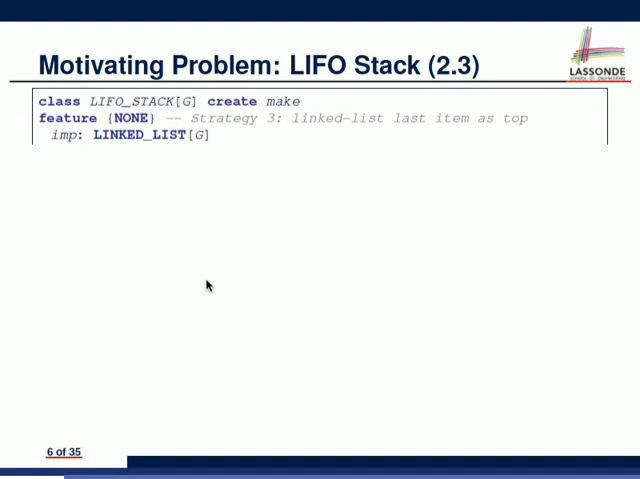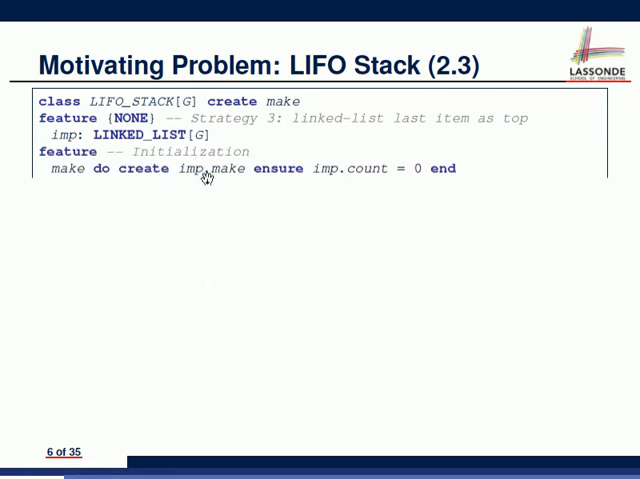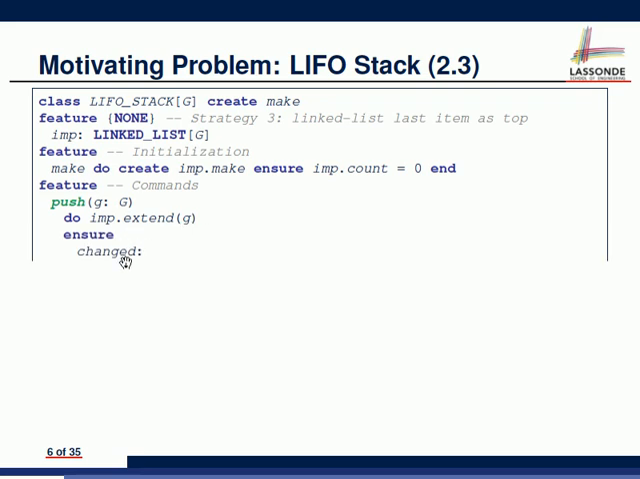Okay, now very quickly, strategy number 3, yet another strategy. This strategy over here is a linked list, but now rather than treating the first element to be the top, we are treating the last element to be the top. Okay, now you can go over the code yourself, and now we're going to say aim.make over here, and then now what about the push? We're going to extend to the end, right? And then in this case, the new top should be G. In this case, rather than imp.first in the previous case, we now say imp.last, right? Because we are talking about a different strategy.